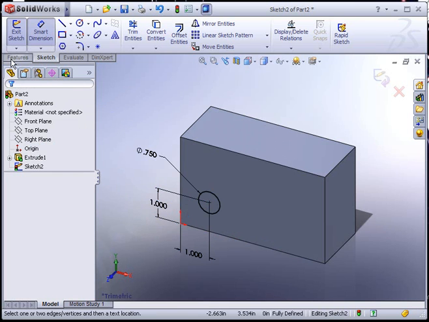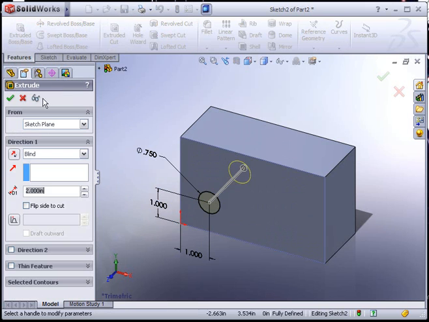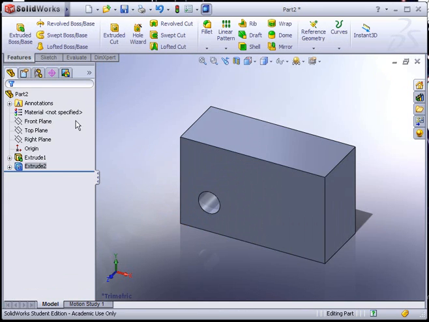And extrude cut under features through all. Basically the same thing that I just did with the configurations, but we're going to use a design table, an Excel-based spreadsheet inside SolidWorks to add the figures.